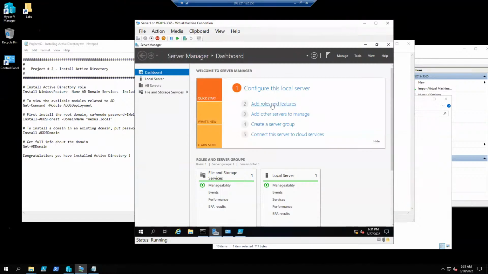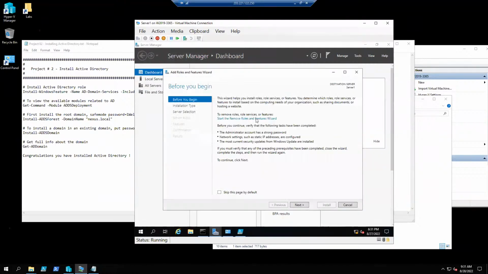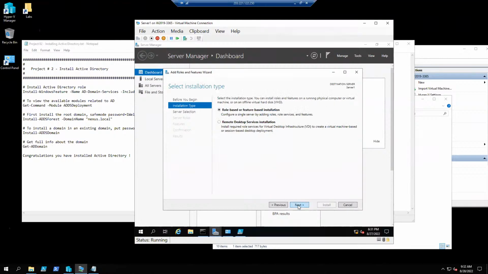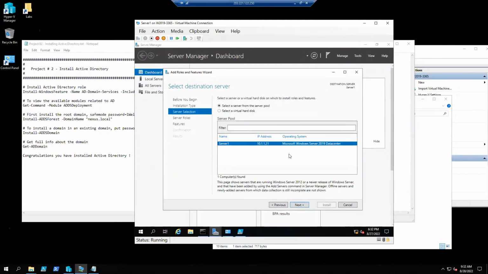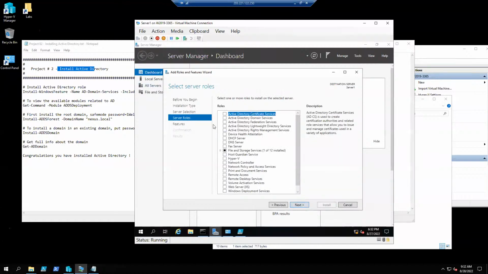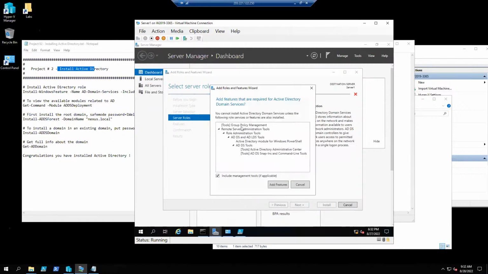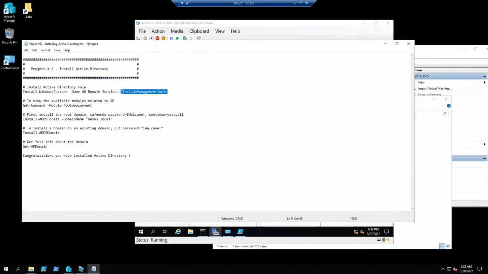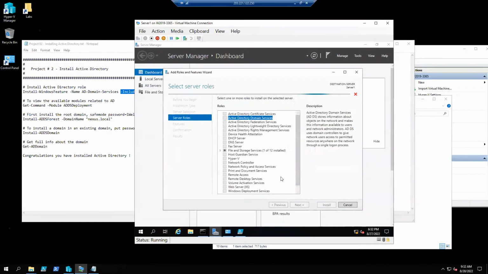Wait for this one to finish. Add roles. Okay, so I've already explained this one, between the two, server and the desktop. And then where do you want to install Active Directory? That's a question. Okay, install in .21. What do you want to install? I want to install Active Directory domain services. Okay, and it will install the RSAT or include management tools in PowerShell.